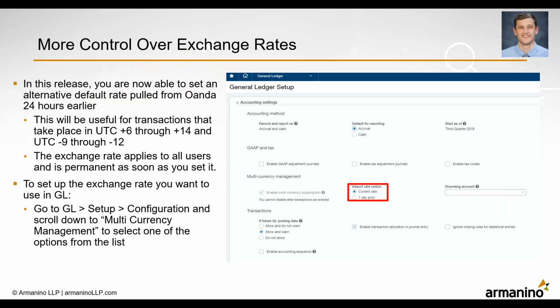Just as a note, this exchange rate applies to all users and it's going to be permanent as soon as you set it. To set up the exchange rate you want to use in the general ledger, you're going to want to go to General Ledger, Setup, Configuration, scroll down to the Multi-Currency Management header, and select one of the following options from the Intacct rate option, as you can see on the screenshot: the current rate or the 1 day prior.